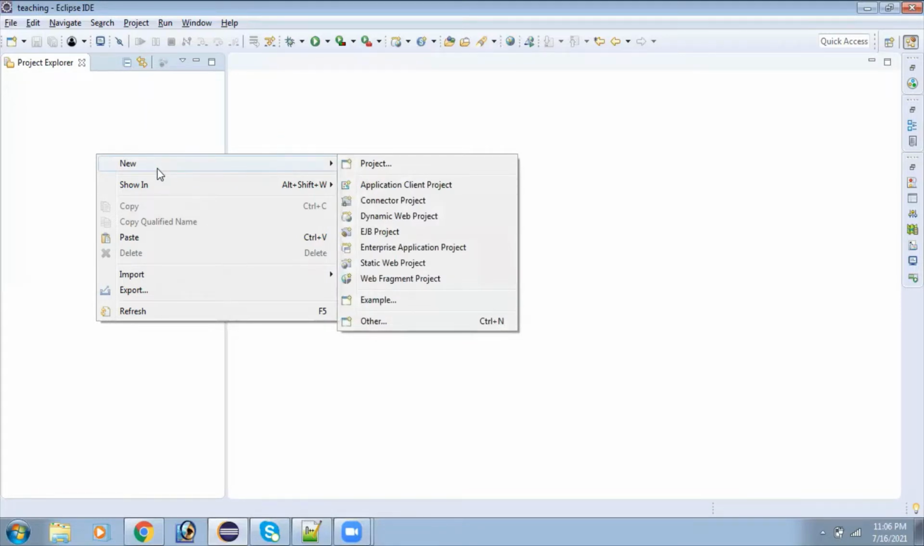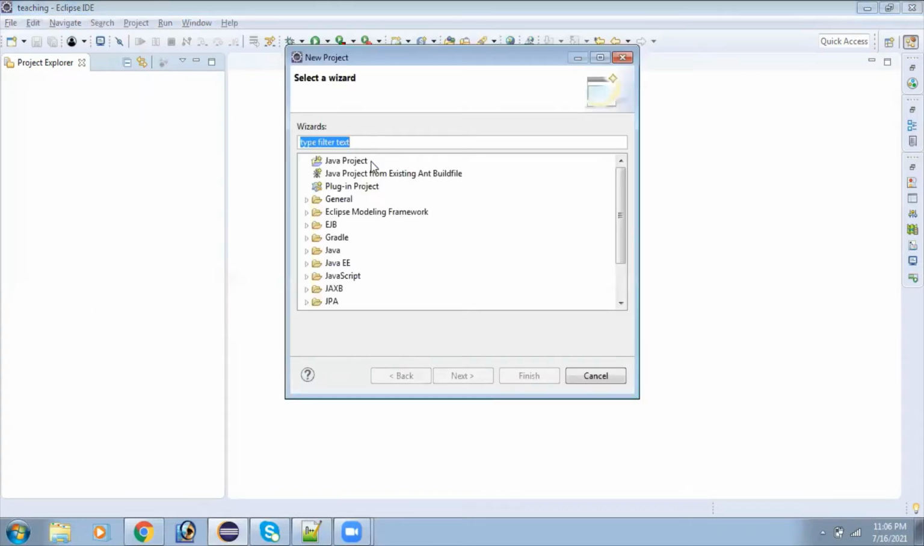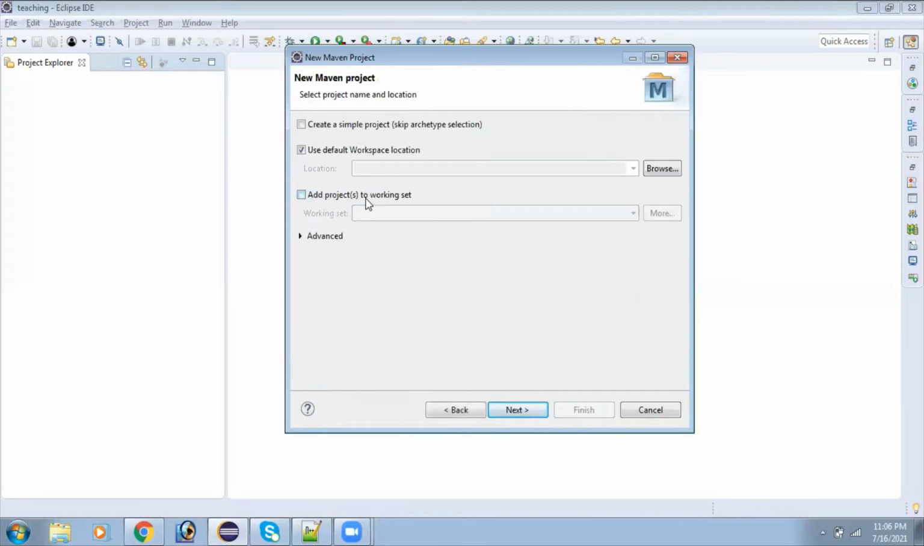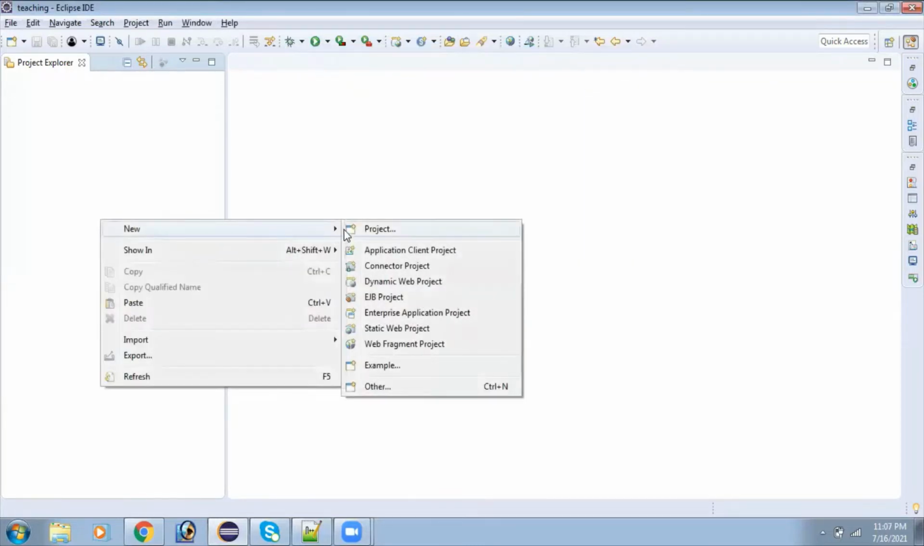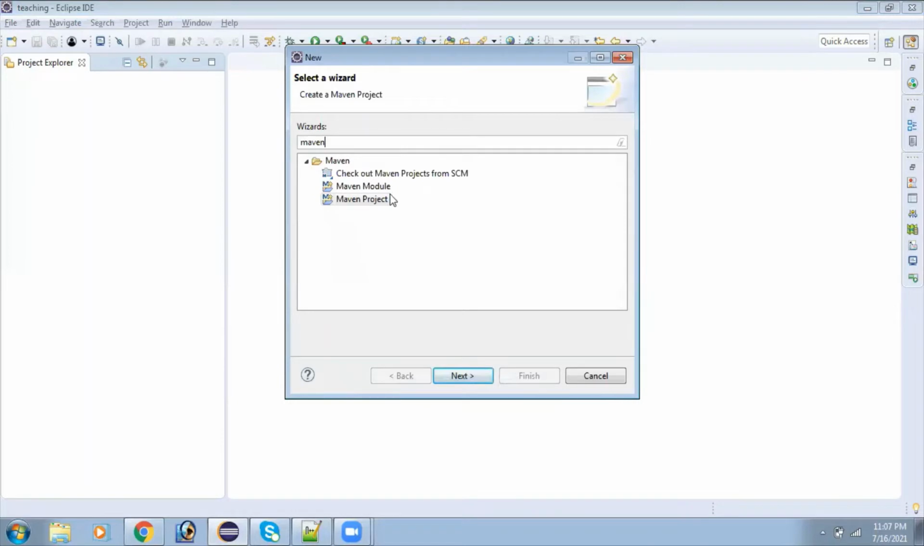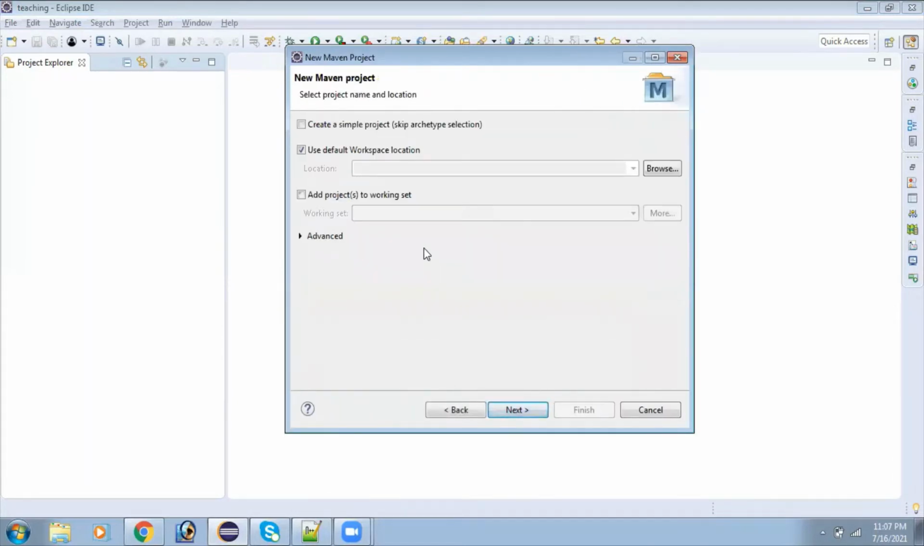So now right click, new, go to project, and here type Maven. You will get Maven project here. Or you can go to others, type Maven and select Maven project and click next. Just click on this and go next.